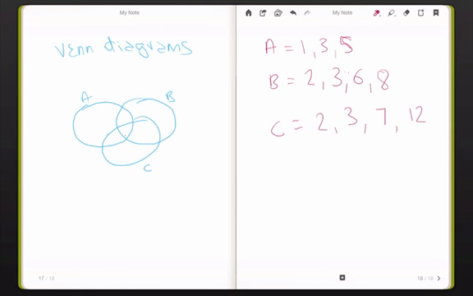Now what we're going to do is put these in the Venn diagram depending on whether they're in A, B, C, A and B, B and C, or all three. So what is only in A? Well, A has 1 and 5, and they only belong to A and nothing else. What about 3? 3 belongs to A, B, and C, so let's put it in the middle here. Now B has 2 all on its own. It's also got 6. That's also got 8.